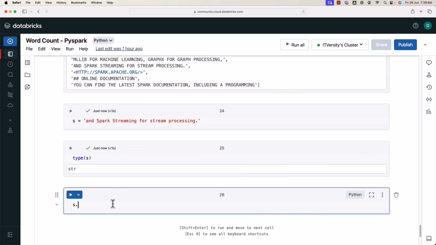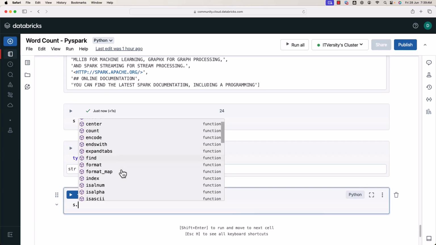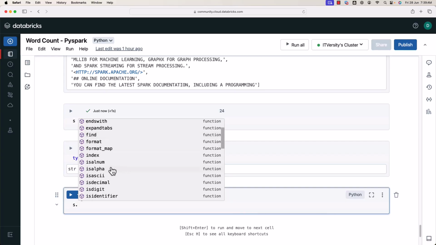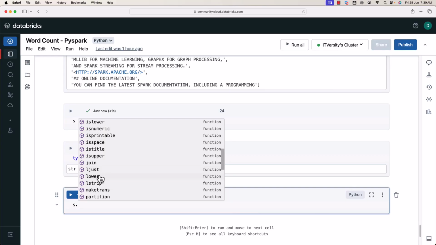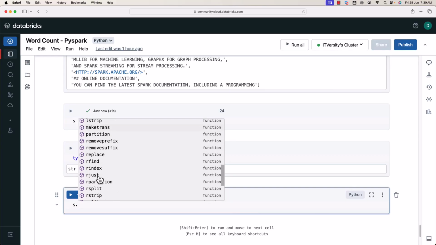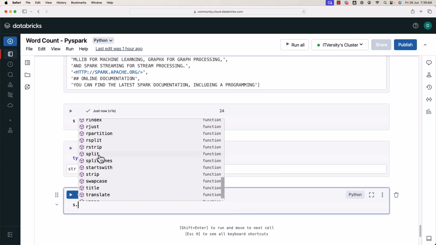Now if I say s dot, you can see there are quite a few functions available on top of s. You have count, which actually returns the number of characters in the string. Then you have isalpha to check if all the characters are alphabetic or not. Also you have other functions such as lower, upper. You can see upper here. Also you have another very important function which is nothing but split. When it comes to FlatMap, split is more relevant. We'll get into split very soon.